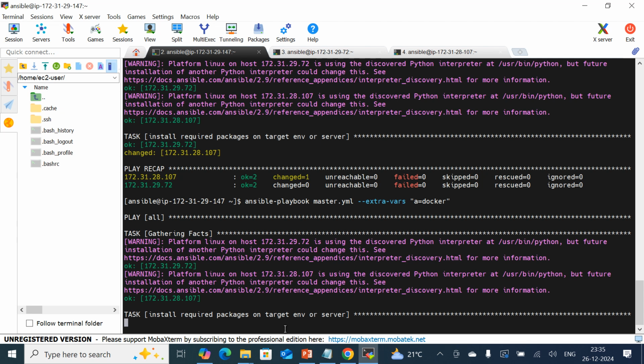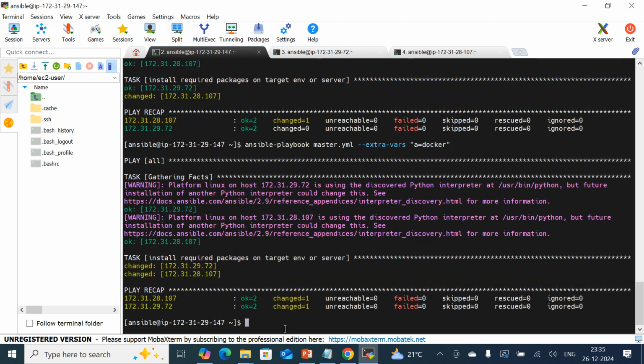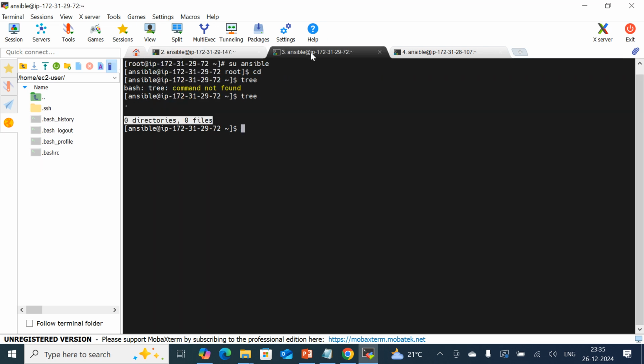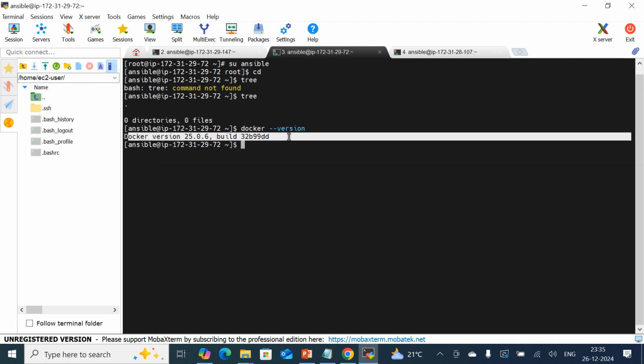Here, as we had already declared the variable A, whatever package I mention in the place of A will be successfully installed on the targeted environment or the targeted server. If you want to check the same, run docker --version, and it is going to display. Here the Docker build we have.